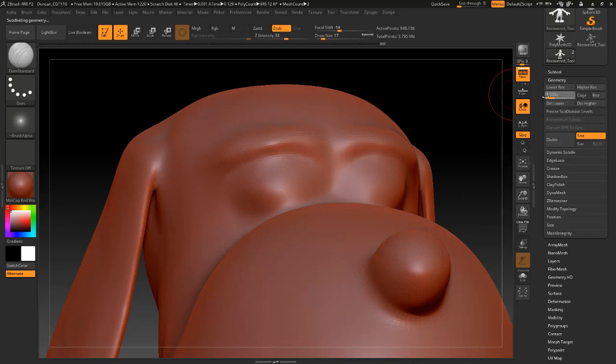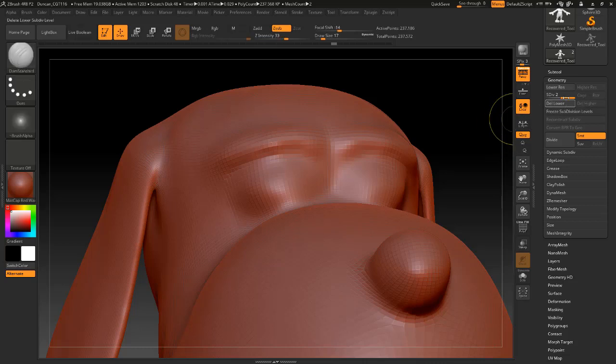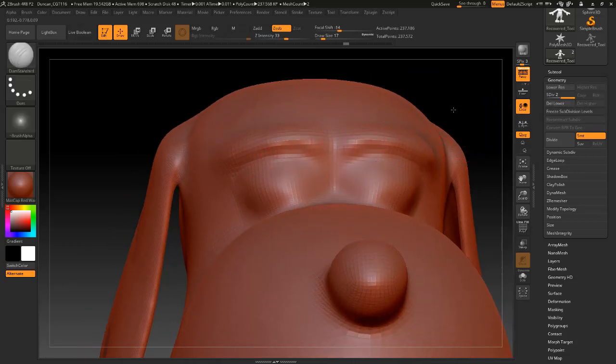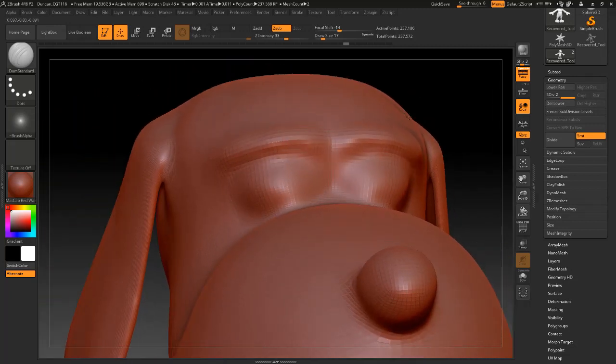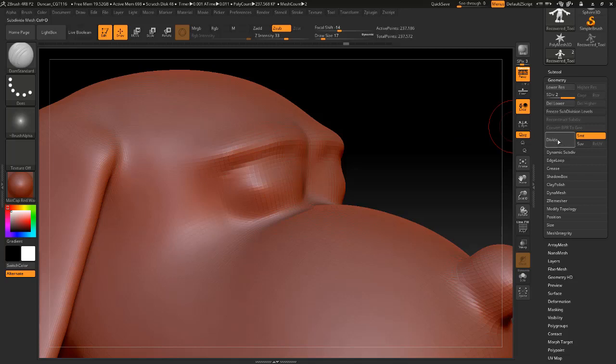Oops, let's see. Did I just do the wrong thing? Yeah, I did the wrong thing. Hold on, I'm undoing it. Okay, so now we just have 2 subdivisions. That's what I want. Anyway, I'm not going to completely finish it. I'm just going to go ahead and divide one more time.